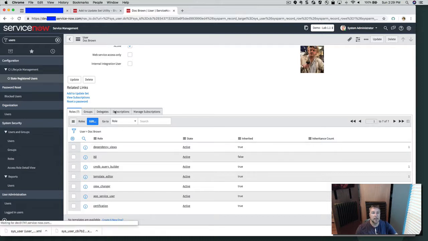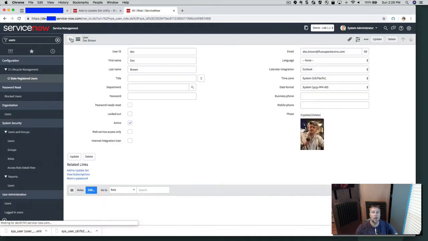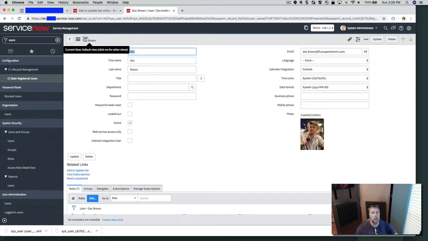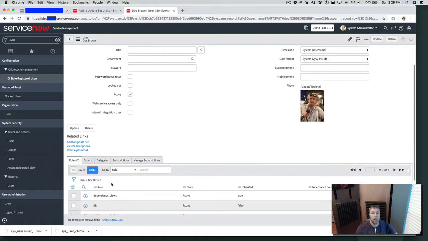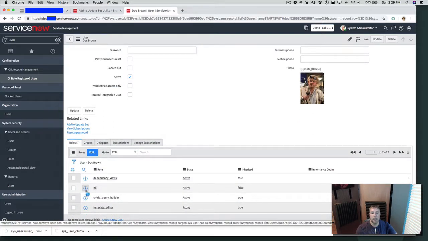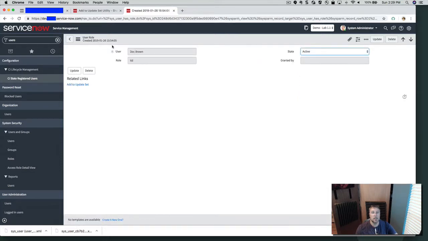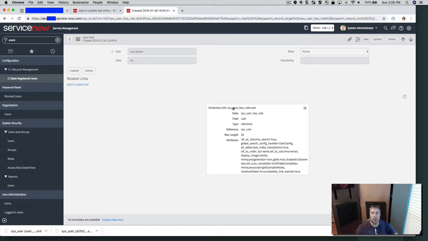But in fact, that's not the connection between the user and the role. That's actually the separate table, the ITIL role. If I wanted to bring in the relationship between the user, Doc Brown, and the role, ITIL, I would click this little i next to this. Then you'd see where it says Open New Record. You'll notice that this is a different table. I can check it simply by mousing over the user and choosing Show. This table is actually called Sys User Has Role.